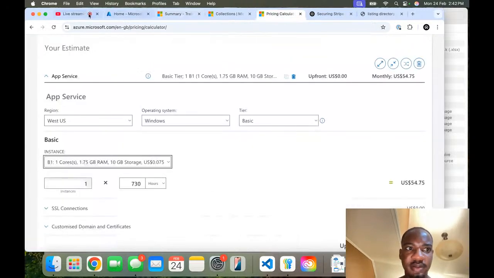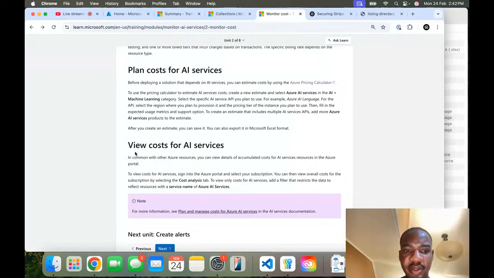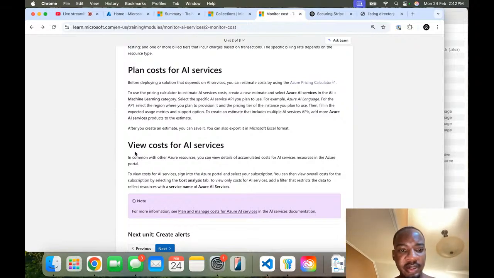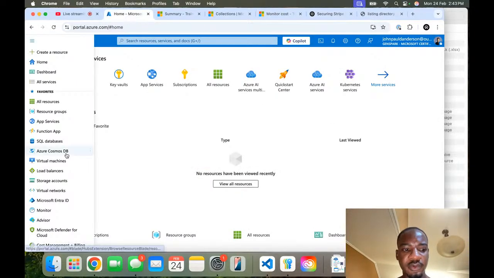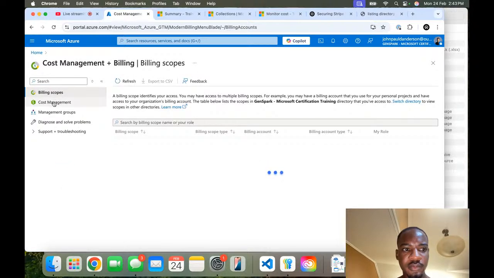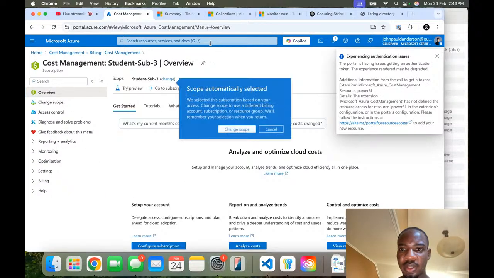So anyway, let's head back. In common with other Azure resources, and by the way, we're going to be number one, but we're also going to learn. In common with other Azure resources, you can view details of accumulated costs in the portal. To view the cost, sign in and go to the cost analysis tab, which would be over. I'm not seeing cost analysis unless the name.